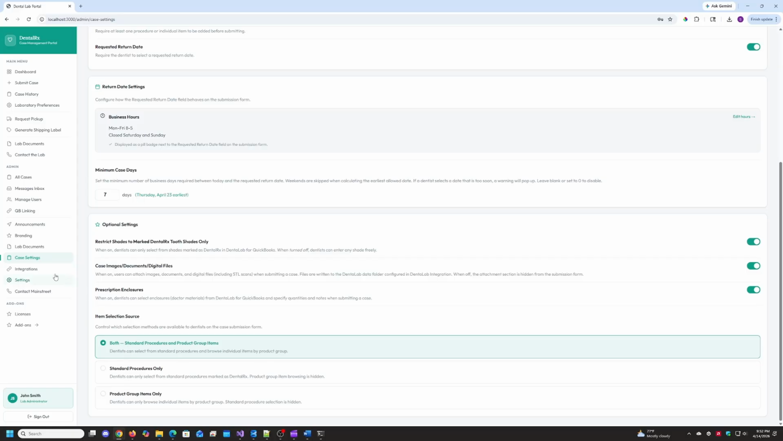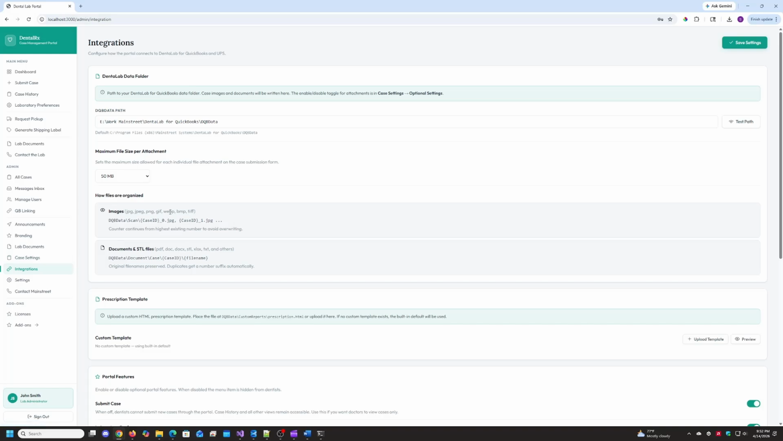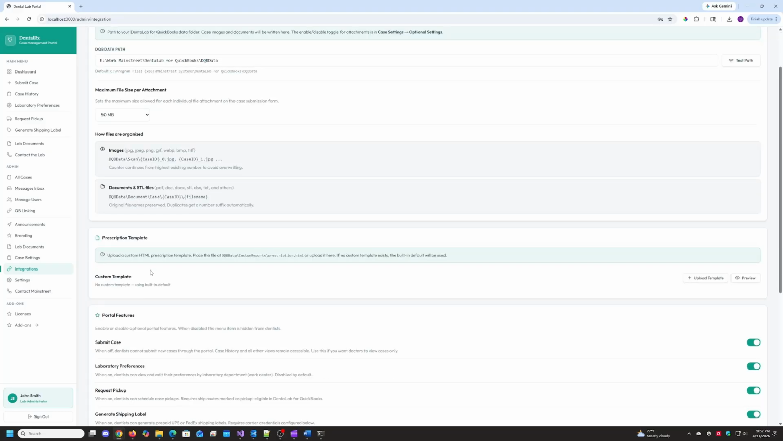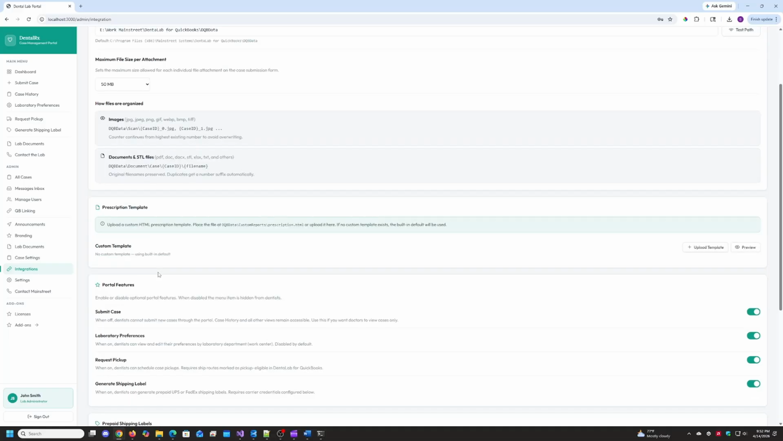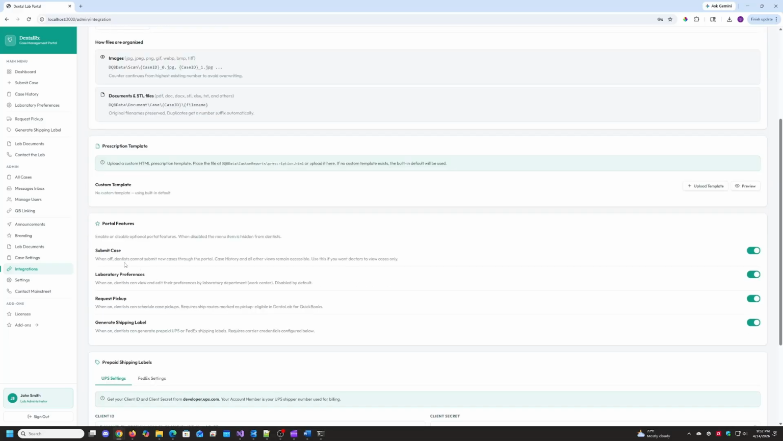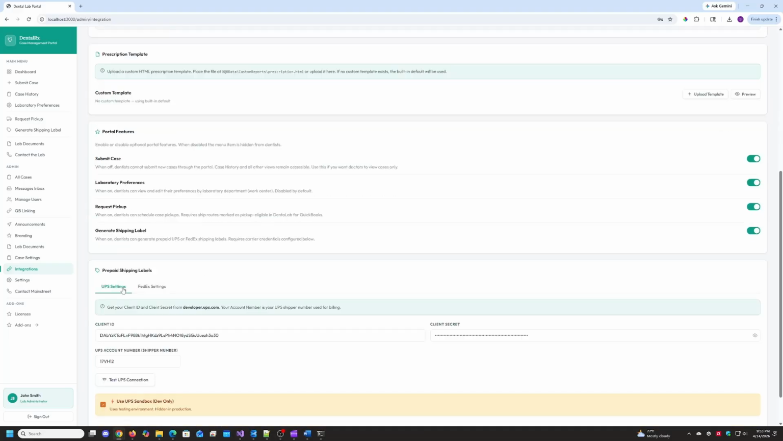Integrations covers your data folder, where case attachments get placed, maximum file size per attachment, your custom prescription template if Mainstreet Systems made one for you, and which portal features you want to enable or disable. You can also set up your shipping carriers, UPS and FedEx.